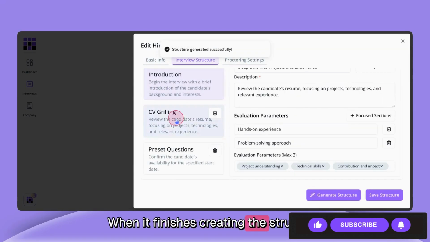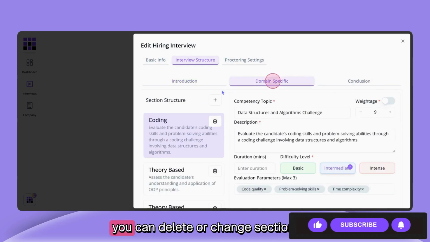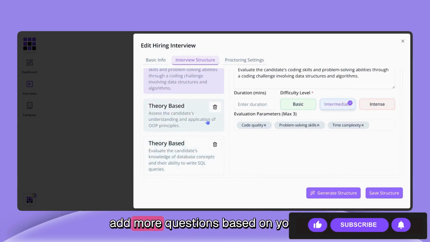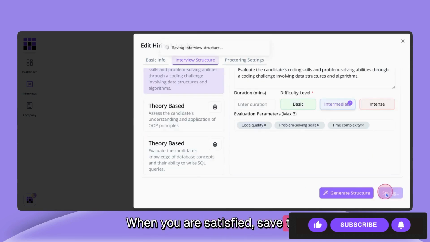When it finishes creating the structure, you can edit each section. You can delete or change sections or add more questions based on your job profile and requirements. When you're satisfied, save the structure.